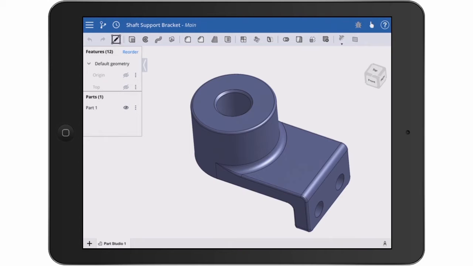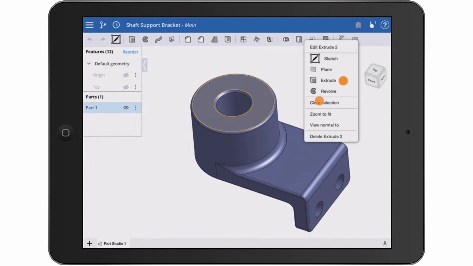Let me show you this. With nothing selected, I can tap two fingers and I see a little menu that includes Zoom to Fit. With a face selected, I can use that two-finger tap and I see a lot more options. Now there's a lot more to the interface, but we'll learn as we go.